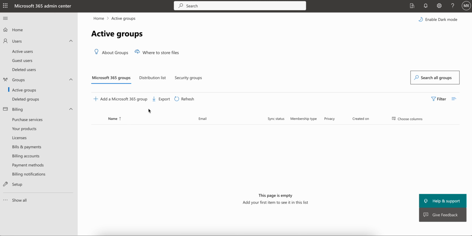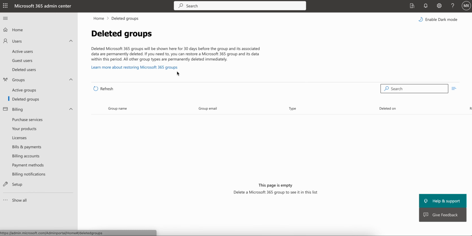Somehow I don't have a license, but this is how you can create it, and similarly for distribution groups and security groups. If you have deleted any of these groups, they will be shown here for 30 days, and after 30 days the groups will be deleted.